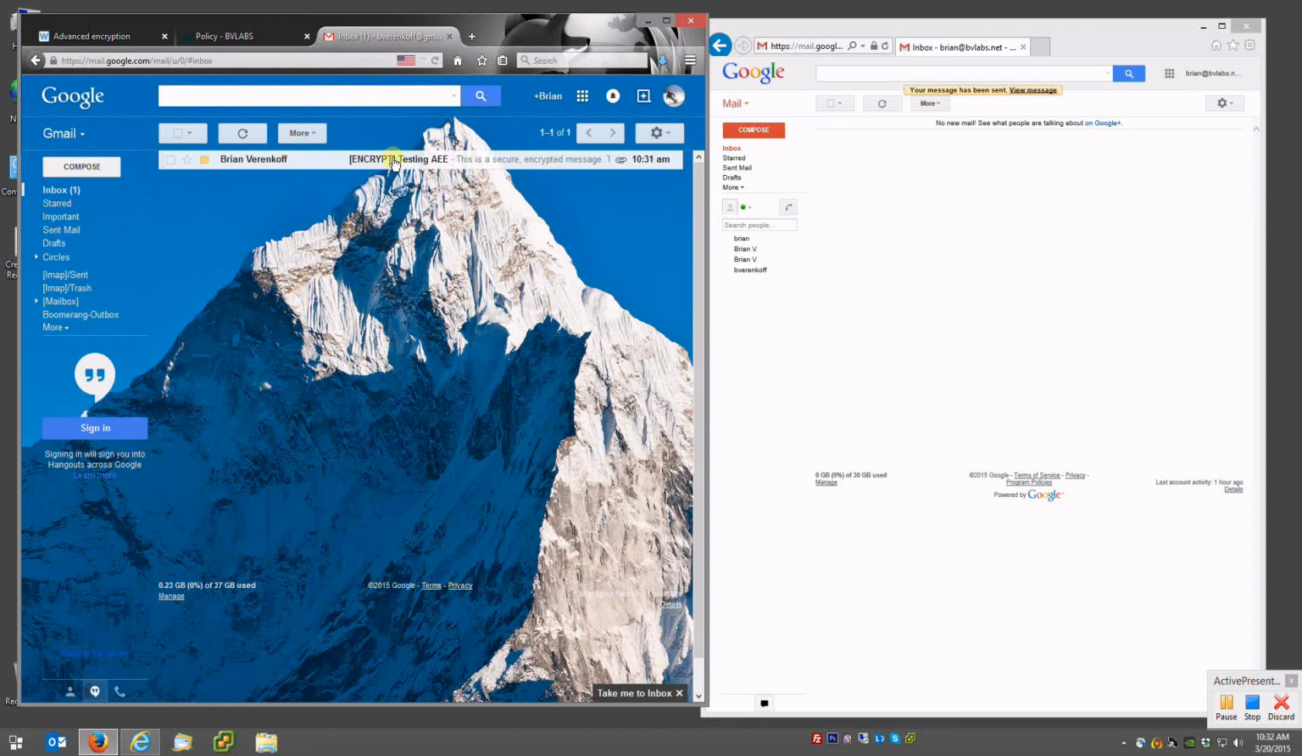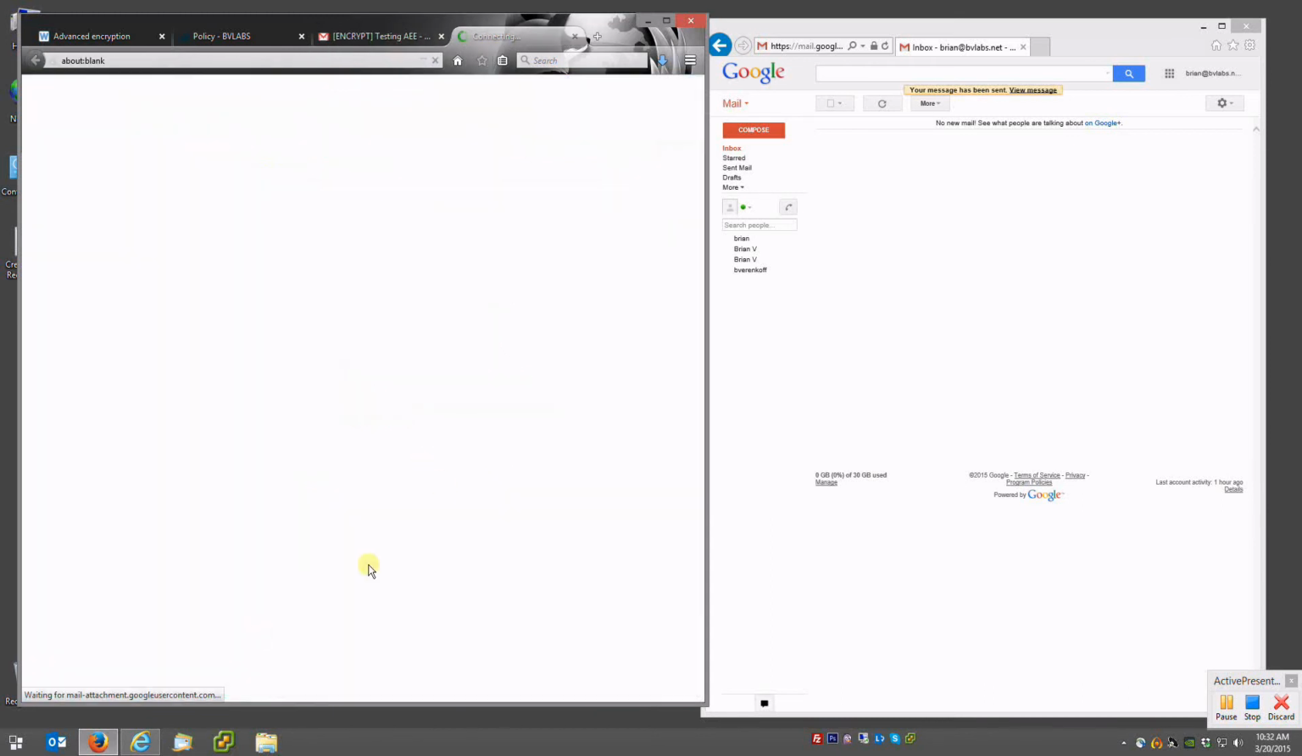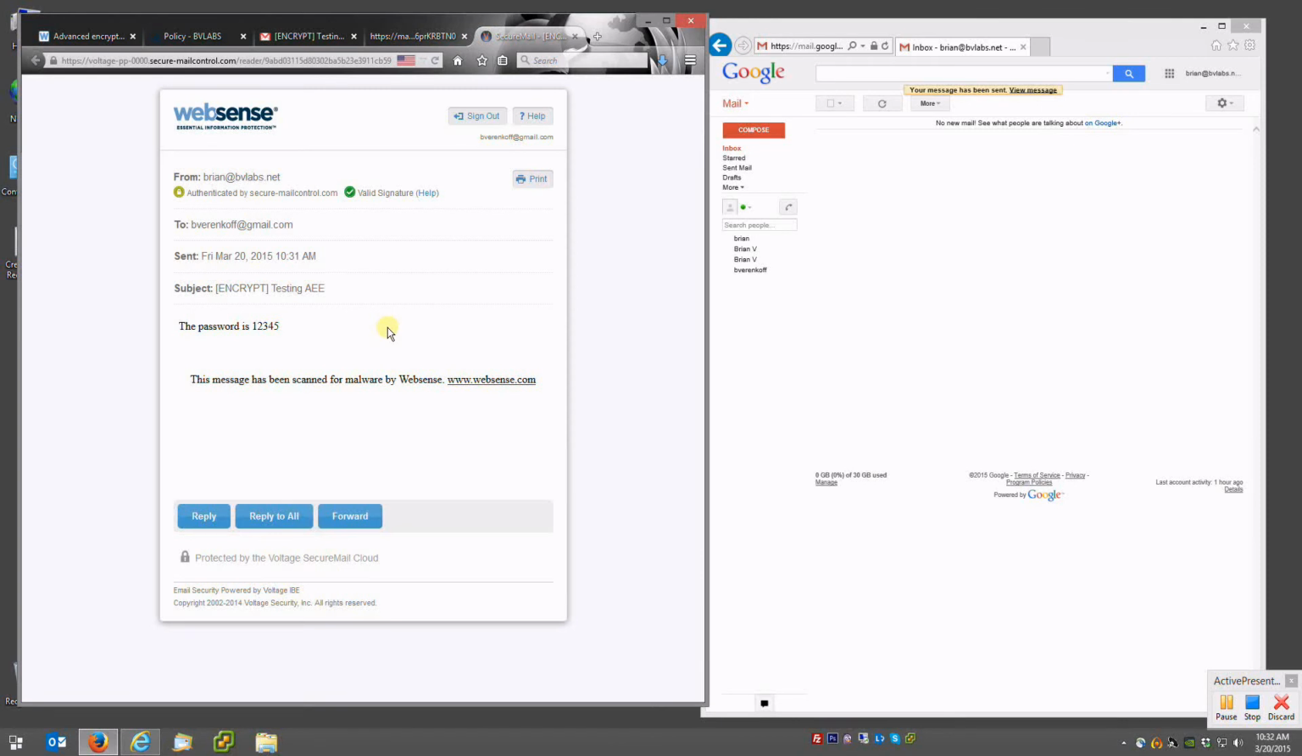And there it is. Again, this is a secure message. We'll do what we did before. It's not going to ask me for my password because I still have the browser open and we're still logged in. But again, here we have the password is 12345. I've already shown that you can reply to that.